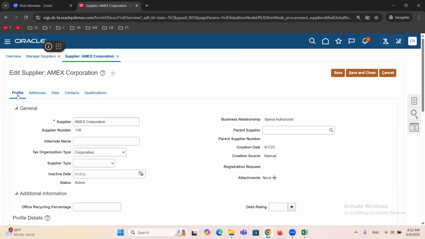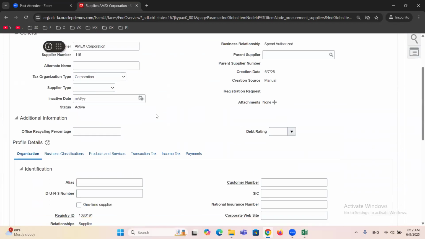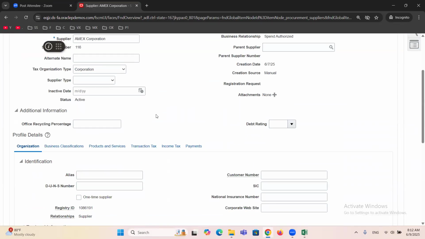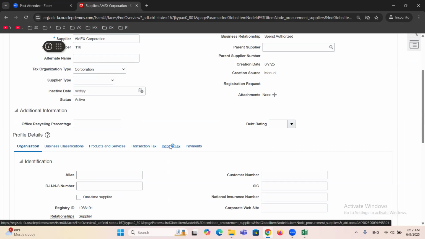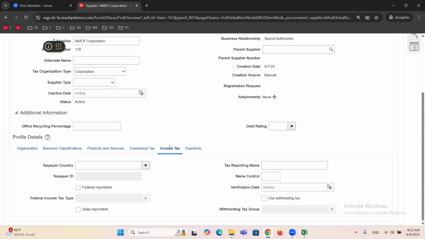Now under profile, if you scroll a little down, you see one tab called income tax. Go to the income tax tab. Under the income tax tab, there is one checkbox called use withholding tax. Enable withholding tax.